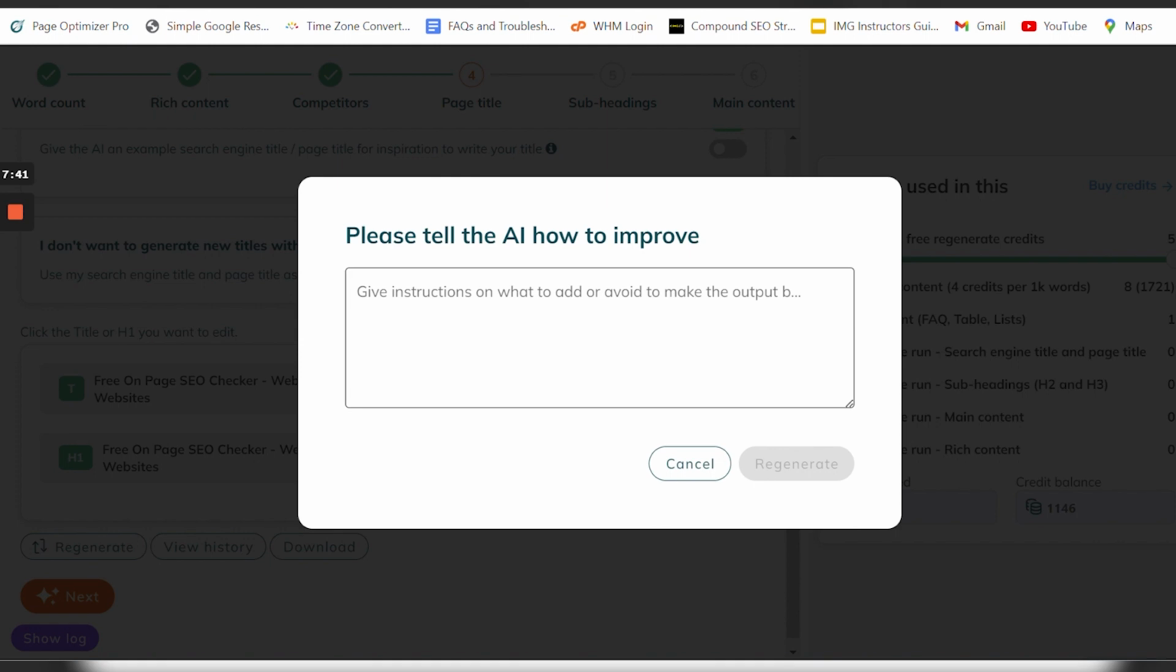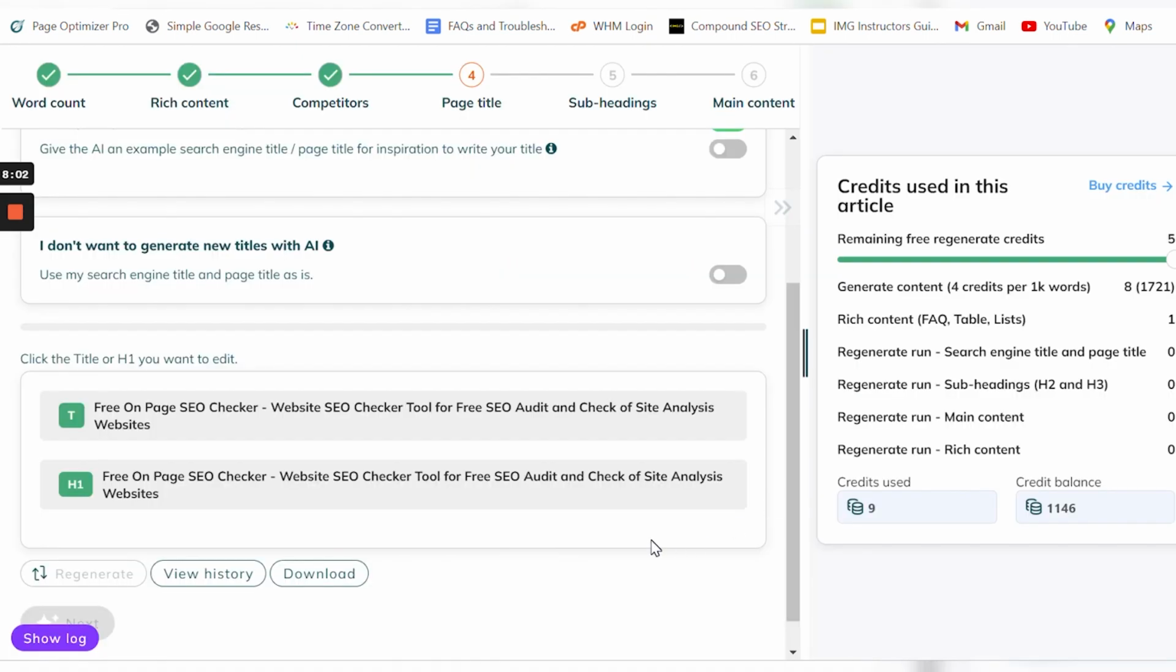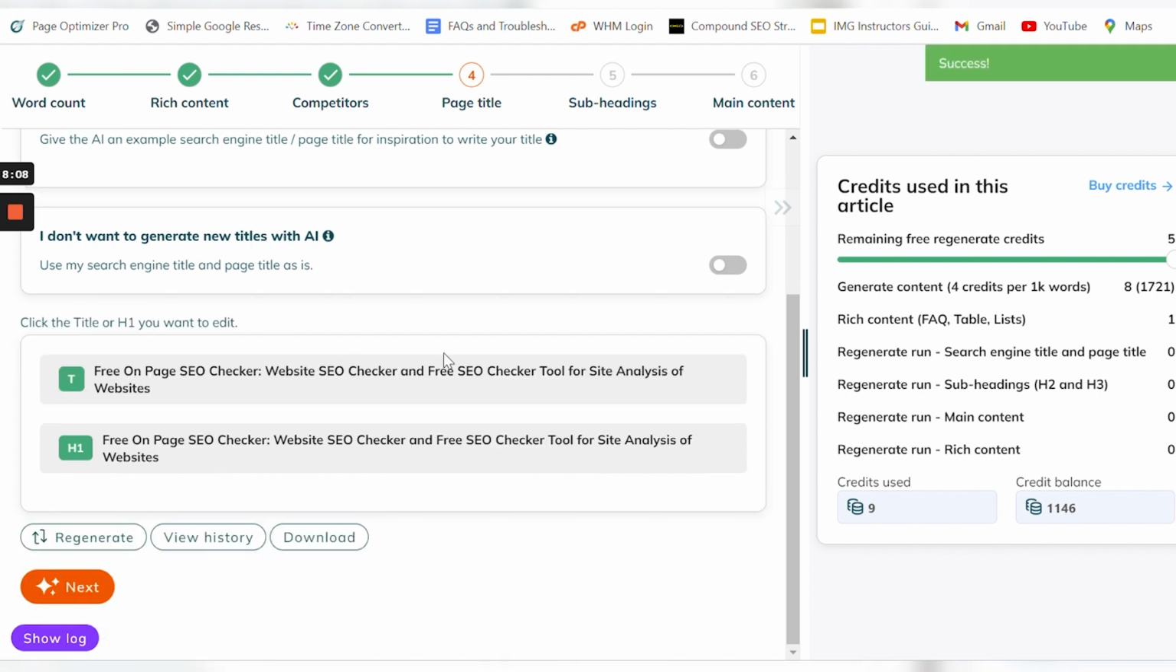here, and I'm going to put in, say, do not include the word audit, as this is not an audit tool. So you can give instructions to the AI on how to improve, to regenerate the title. I'm click to go, and it is regenerating. And there you go, as it's going. Now, while we're doing that, and that was actually pretty quick. So free on-page SEO checker, website SEO checker, and free SEO checker tool for site analysis of websites. That's good enough for now.